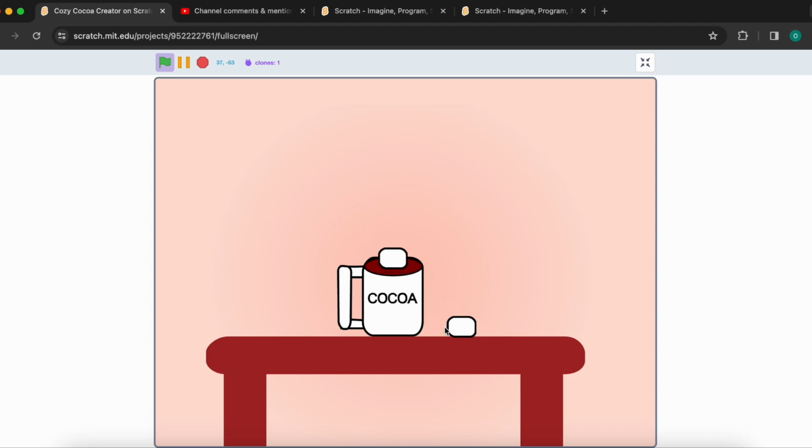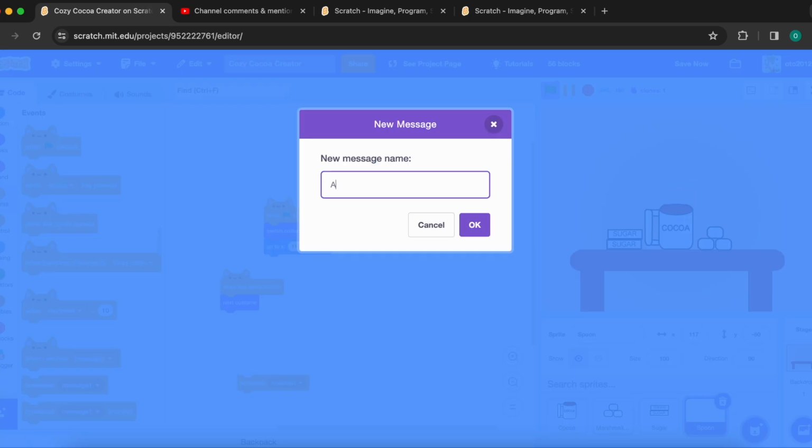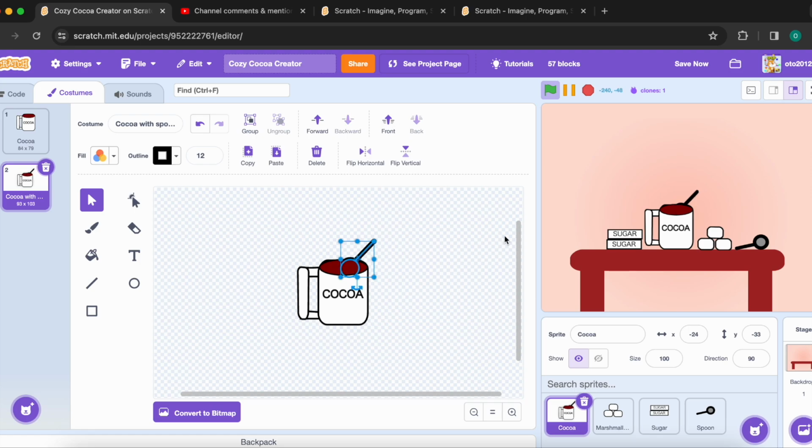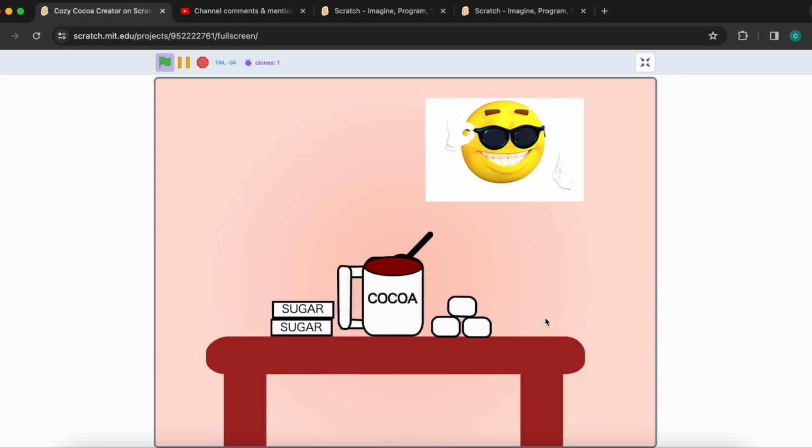Next we will create sugar. I created the sugar but I forgot to record it. Now, I remembered to record and recorded how I make the spoon. Okay, this is what I have right now. As you can see, I made the spoon. The spoon looks great.